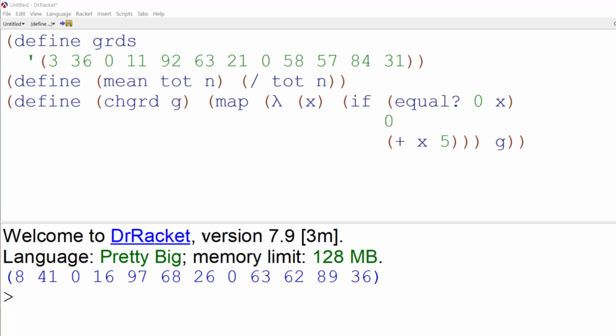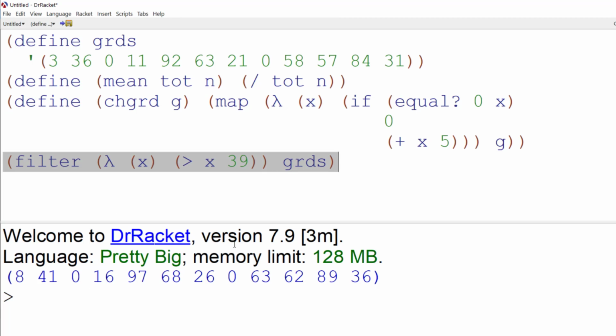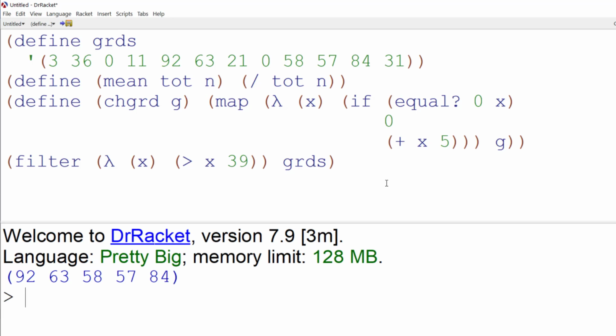The next step is to filter out those who've got a pass grade. In other words, who've scored more than 39. And from the previous video, we've got a function like this. Here we're looking at filtering. Filtering also takes a lambda function, and we're going to filter the grades greater than 39. If I run this, I get that set of 5 grades.